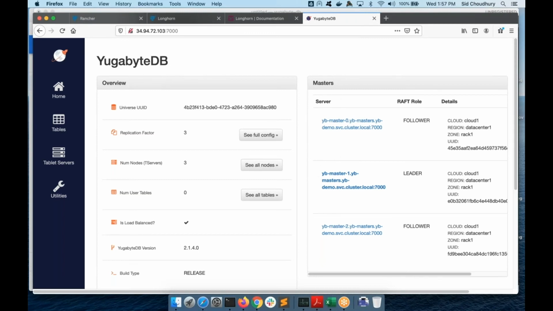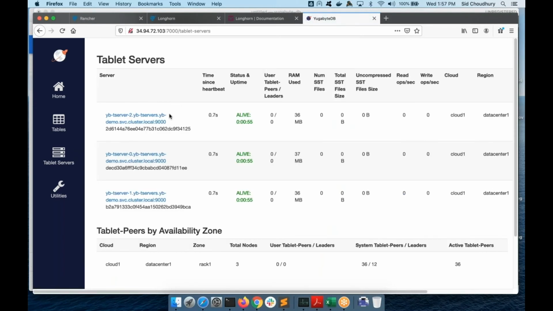So we can see that there are 3 such masters. You can hit any one of them, it does not matter, or you can hit it through the YB master UI service. And there are 3 tablet servers present. Since this is a single zone deployment that we went with, all of them are defaulted. We could have overridden this, and then the zone level, region level, and cloud level rebalancing policies of replicas would have kicked in.